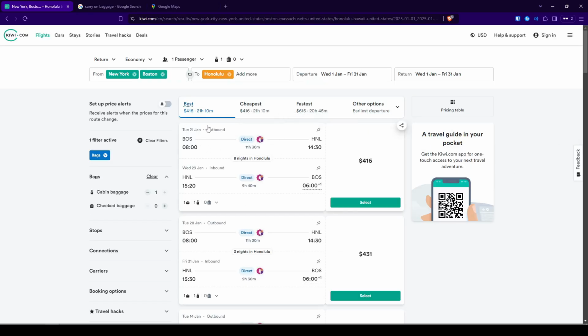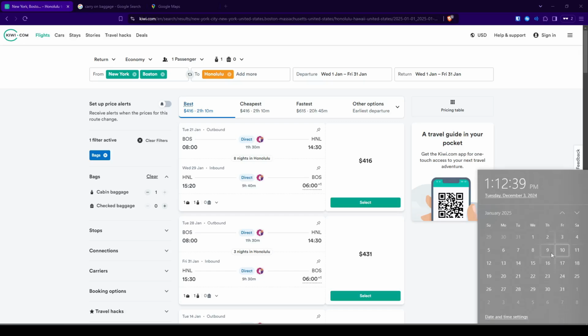And what's good about this one is that it automatically picks the cheapest date for you. So as you can see, it picked the date of Tuesday, January 21st to the 29th. So that's a pretty solid time frame. Tuesday the 21st to the 29th, that's about 8 days. Not too bad. That's a week and a day. With the time difference, it's 8 nights. It says 8 nights in Honolulu.